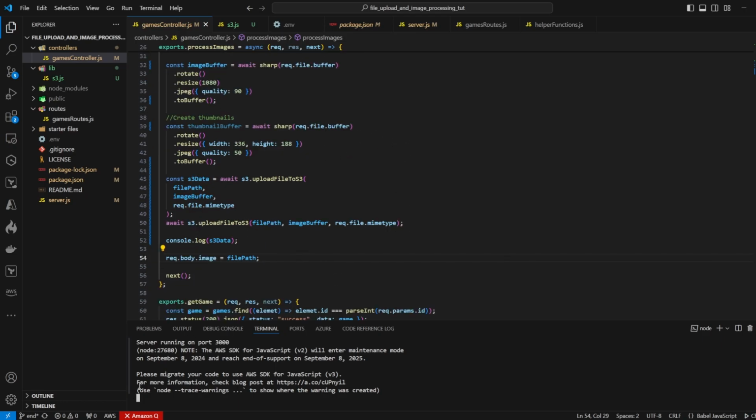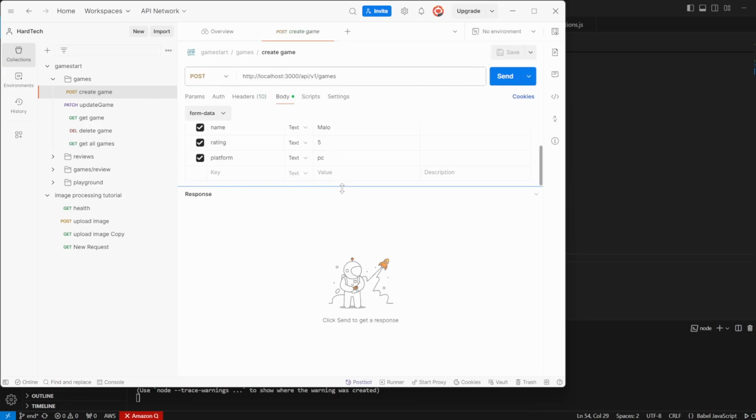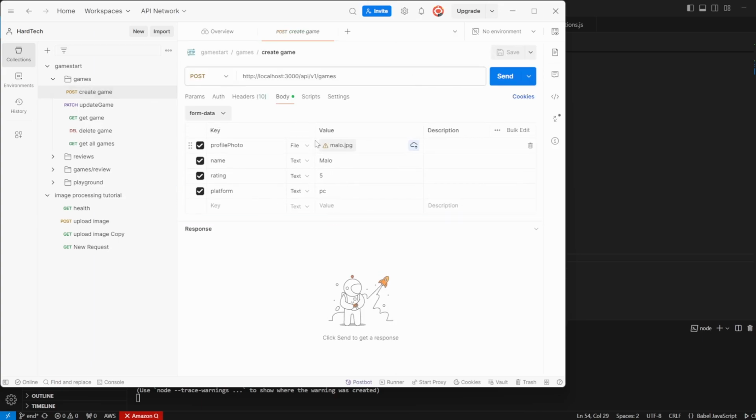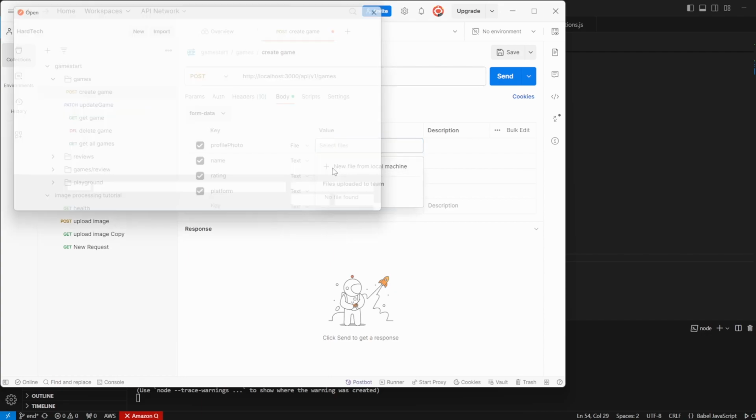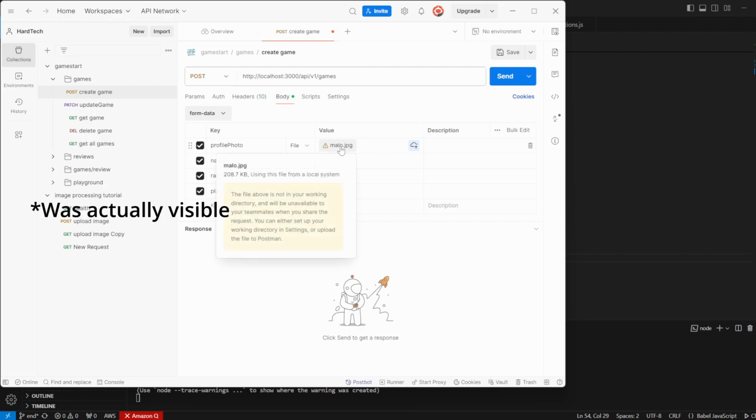So I'm going to test this one. I'm running the server on port 3000. I'm going to open Postman, and then we do the test. So here in Postman, we have our various endpoints. I'm interested in create game. So we are going to create a game. Now for the image, I'm going to select an image. So I have selected the image. I did not show the window, but yeah, I did select it.